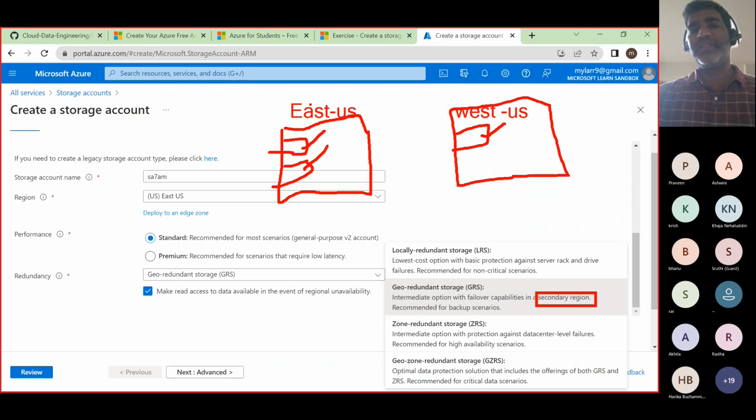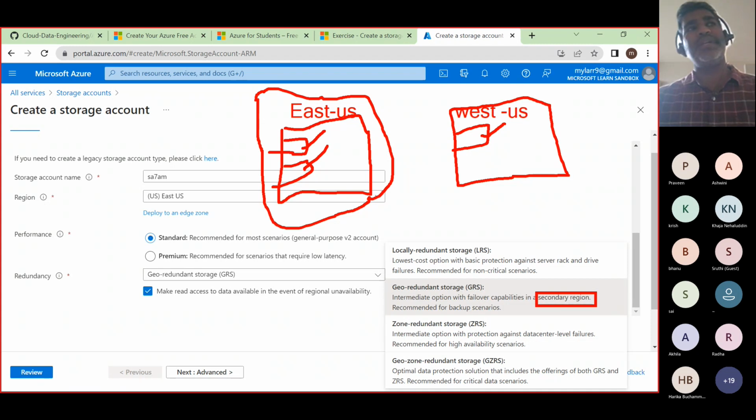For some reason something has happened and this total building is not available. Some fire accident has happened, and because of that the total building is not available. All network is not available. Still, I can work on my things because I have the data in another building called West US, right? So that's what geo-redundant storage is.